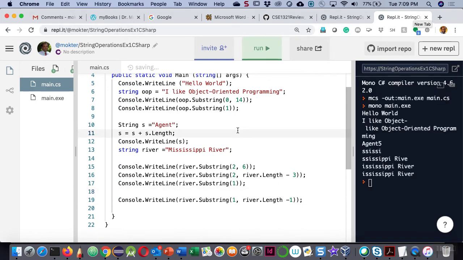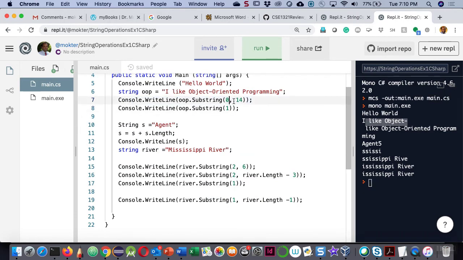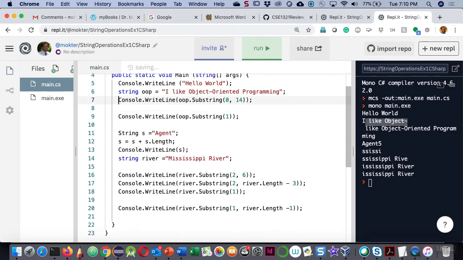Okay. So let us understand the main difference in the substring method across Java and C#. An important thing. If you start from 0, then there is no issue. For this one, starting from 0 to 14, you got I like object dash, and in Java we also got I like object dash. But if you do not start the substring method from 0, then there is a difference between C++, C# and Java.